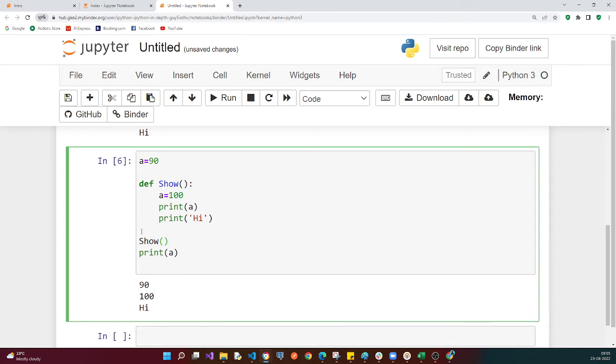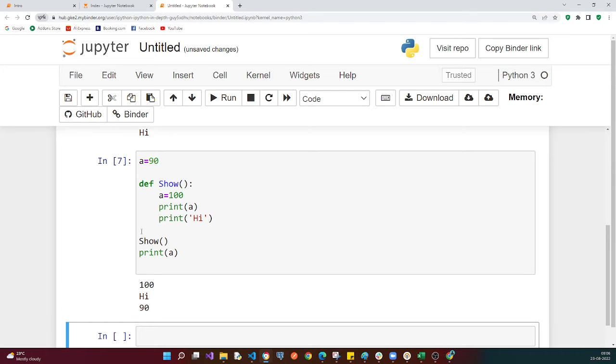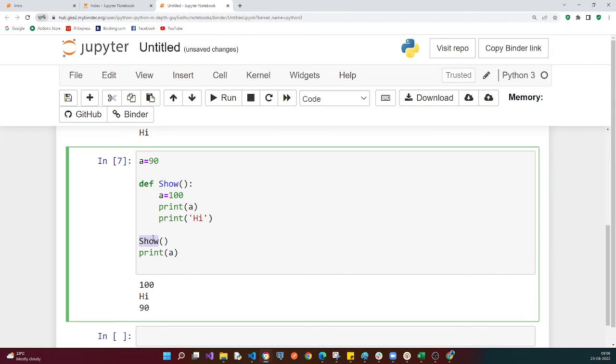What will be the output now? 100 hi 90, or 100 hi 100? That means now what happens? This function starts executing, so it will print 100 hi, and then when it comes out, it prints a equal to 90.